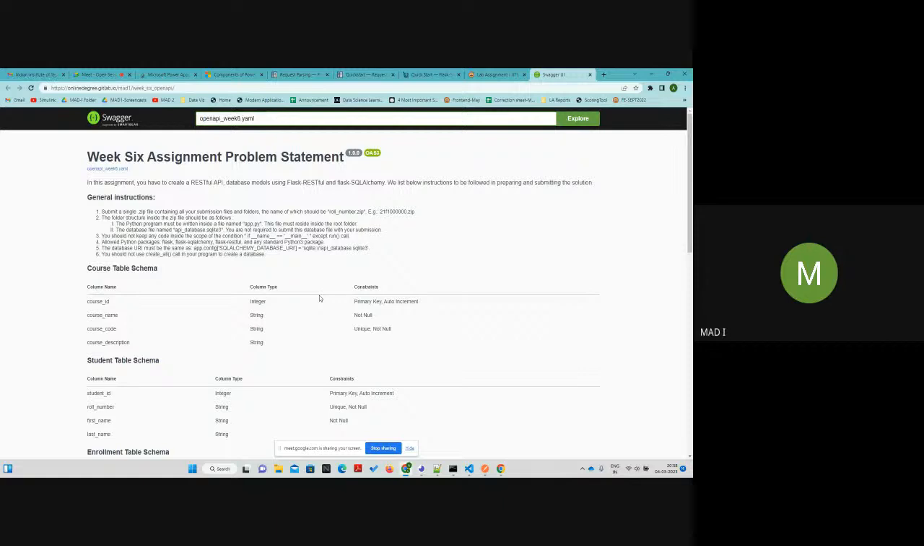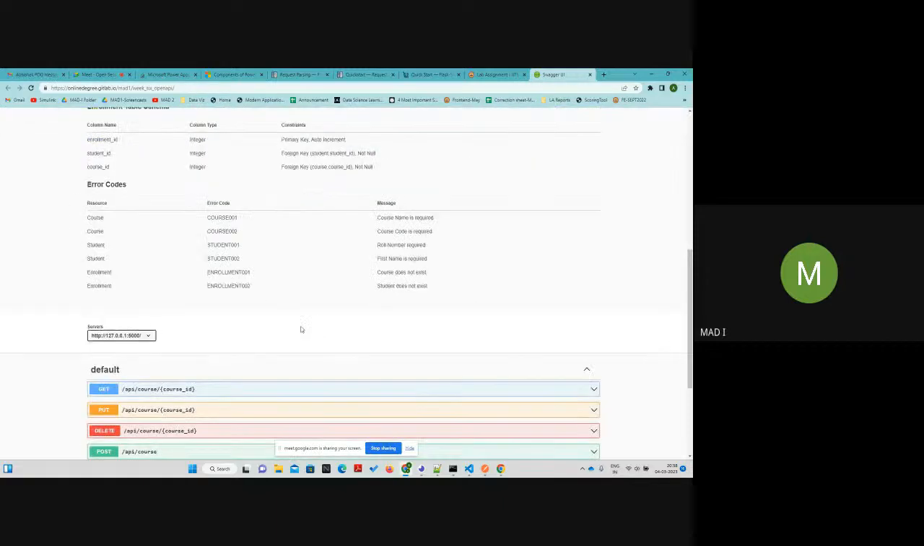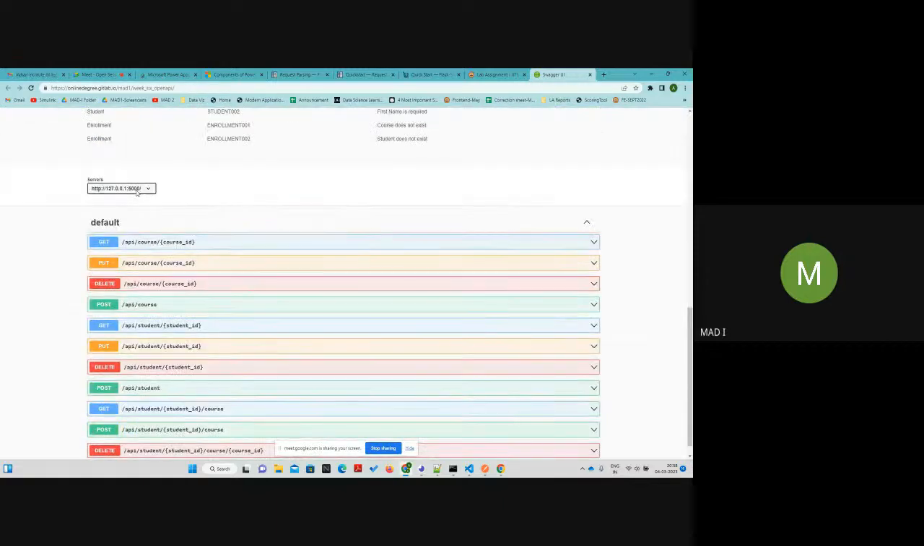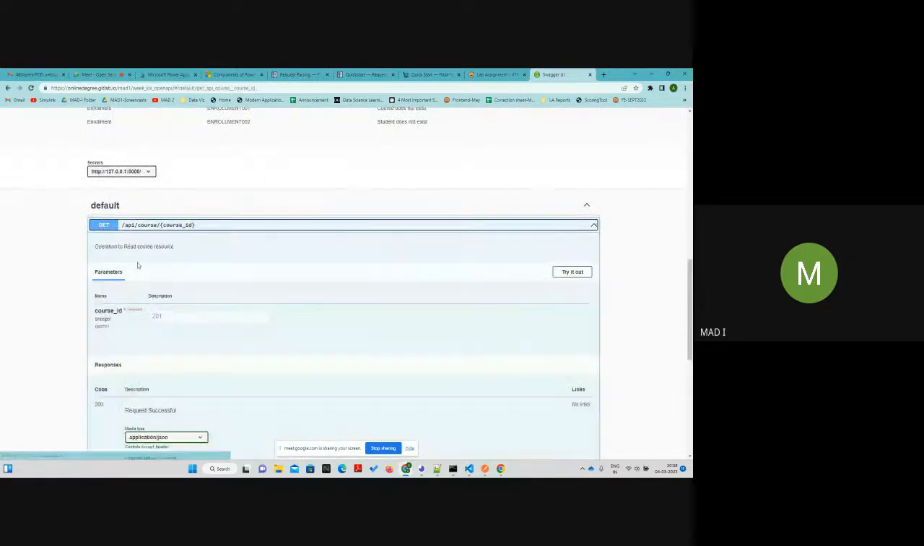So what is happening? When I go to a particular endpoint, you see the servers here, right? So when I go to a particular endpoint, what is it exactly hitting? HTTP from here till here and then /api/core/course ID. This is what it is hitting. Who is hitting from here?